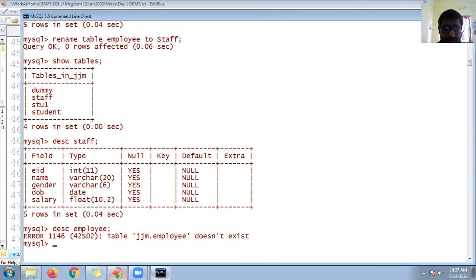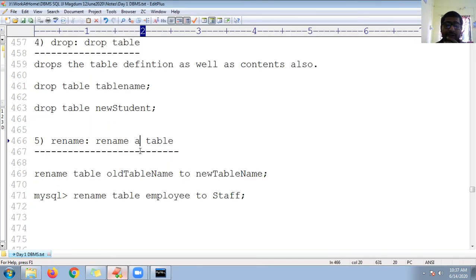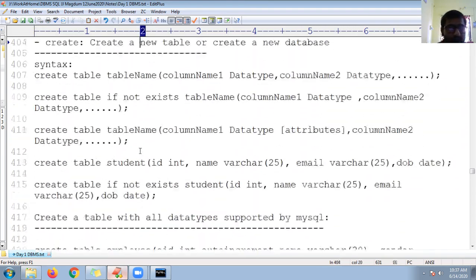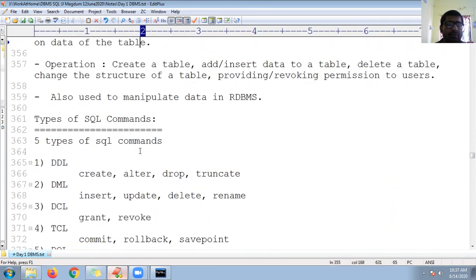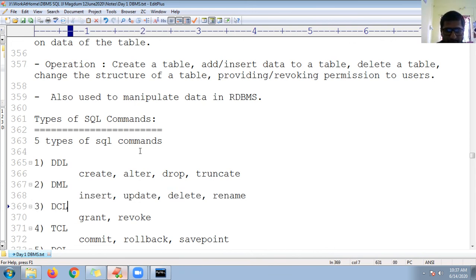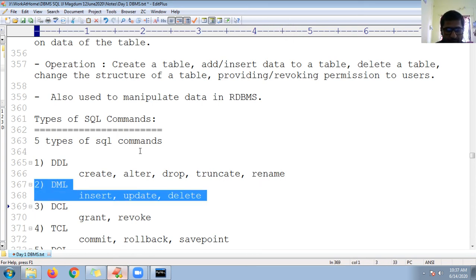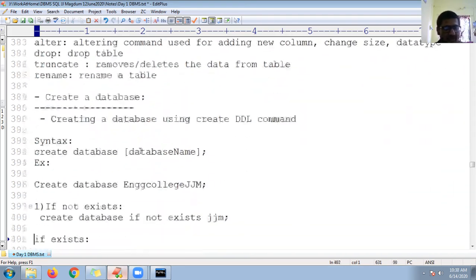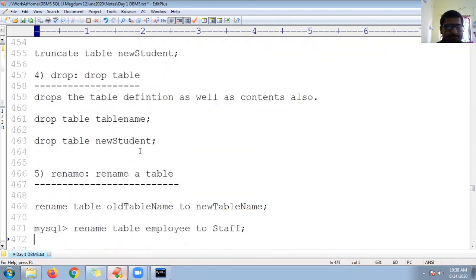So guys, this is all about data definition language. Now it's time to go for data manipulation language, or DML. Now we'll see about DML. Rename is not a part of DML. Rename is a part of DDL. Now we go for insert, update, delete.